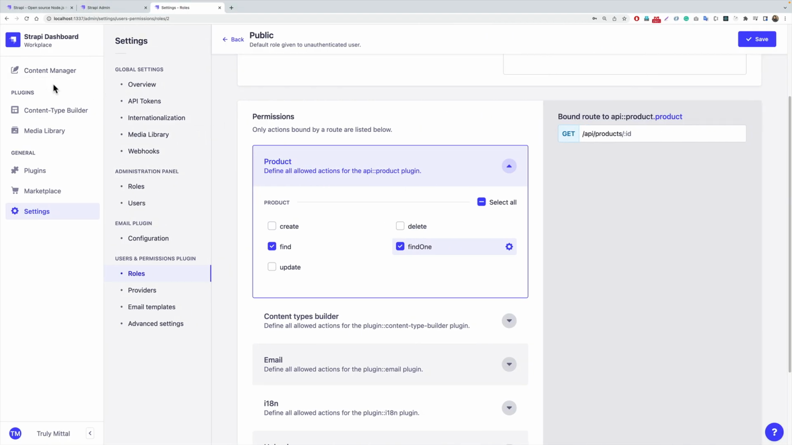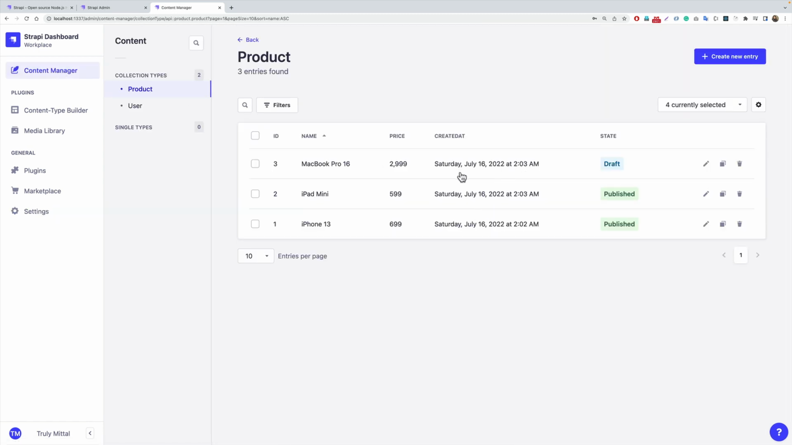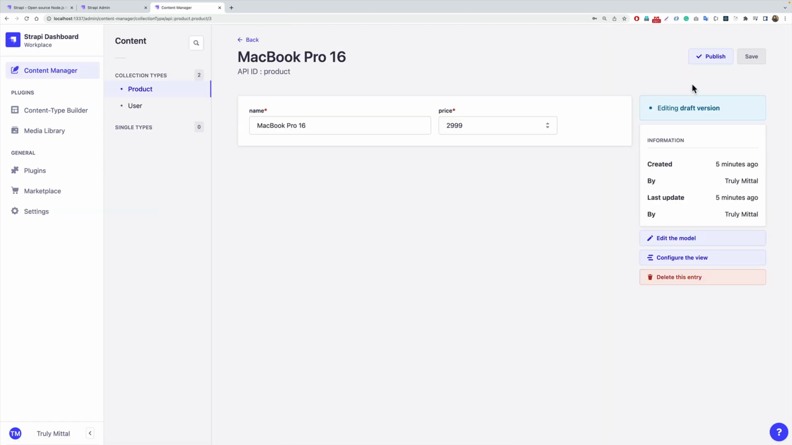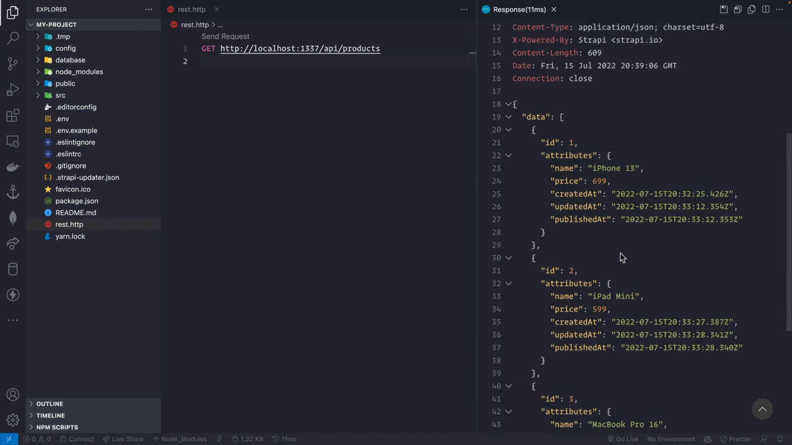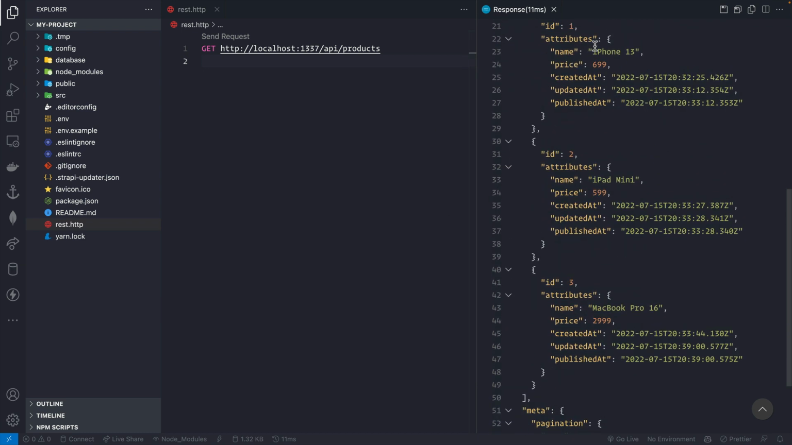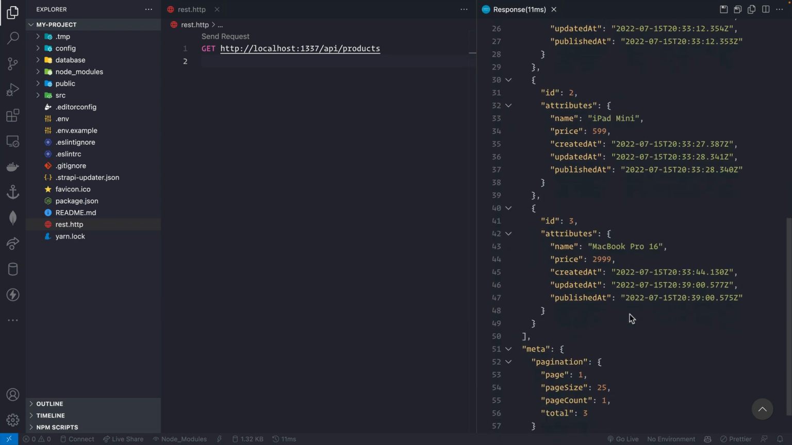So what I can do is go to my content manager. Let me select this MacBook Pro, and here I can publish it. So now the product is published, and if I make a call again, we see that this time we get back all the three products, that is iPhone 13, iPad mini, and MacBook Pro.